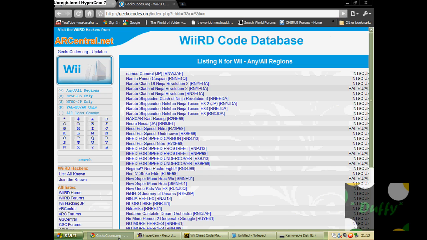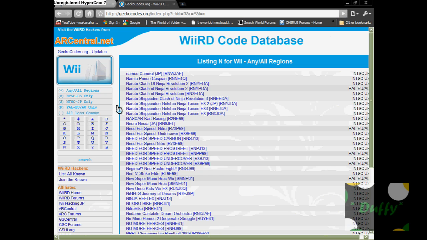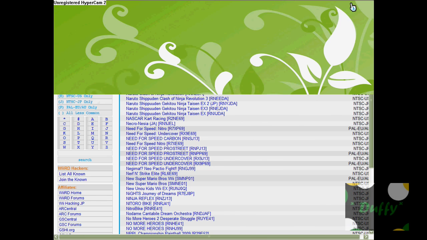Okay, so you can do this with many other games as well, so pretty much every game. So once that's done, you just want to put it into your HomeBrew Channel, load it up with Gecko OS or something, and then voila, it's done.